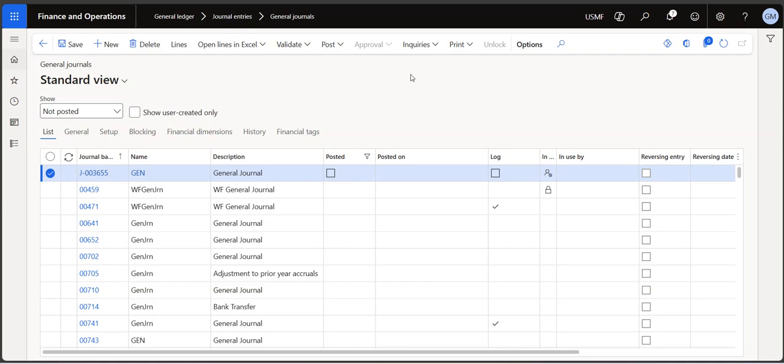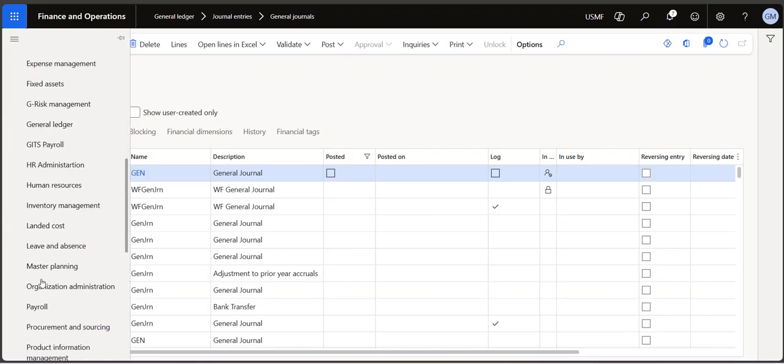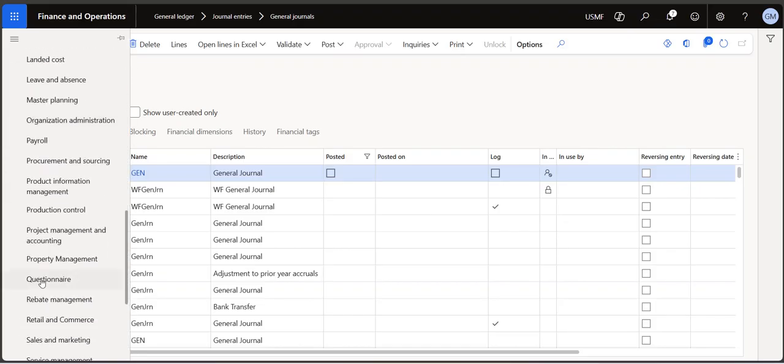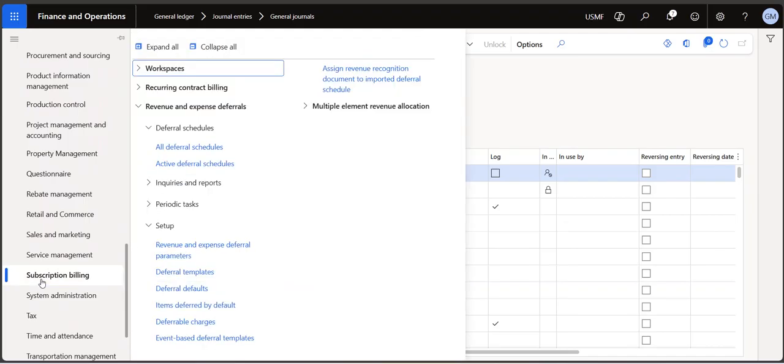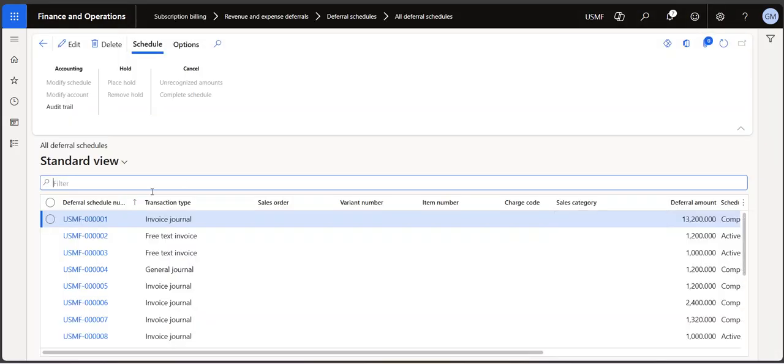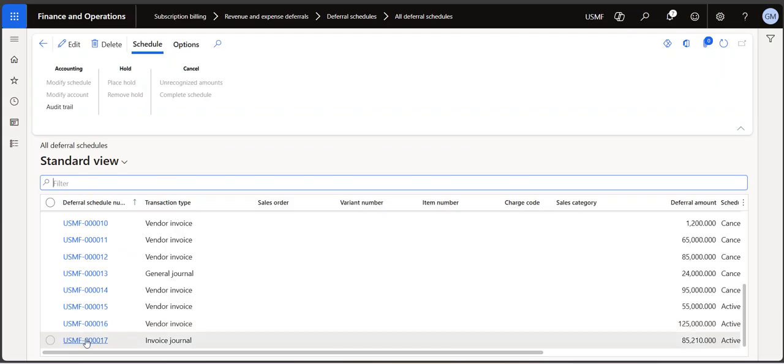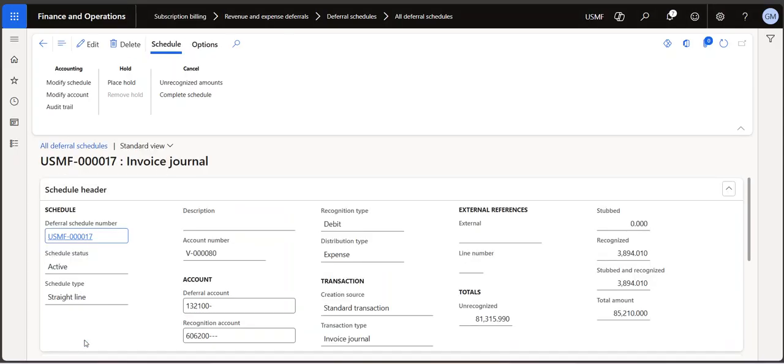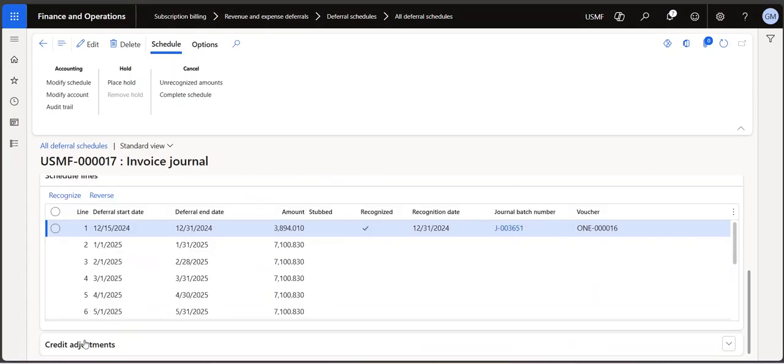Let me show you. For example, if I go to subscription billing, all deferral schedules. Okay, yesterday we created this one, 17,85,210. This is the amount we created for the deferral schedule through the AP invoice. Here, if you see, for each individual month it has created an equal amount.